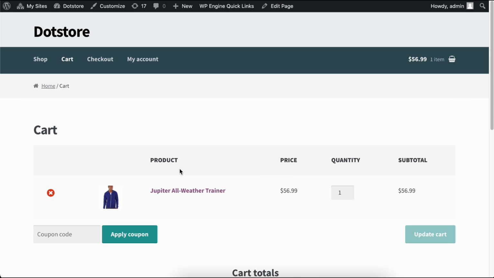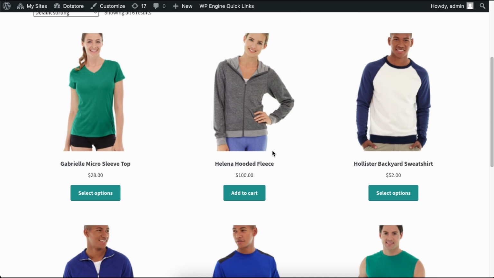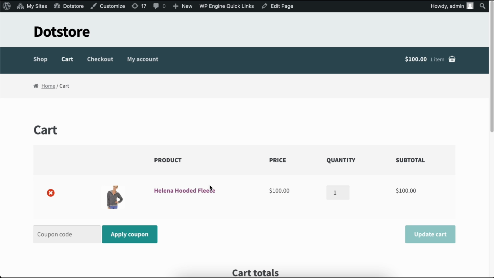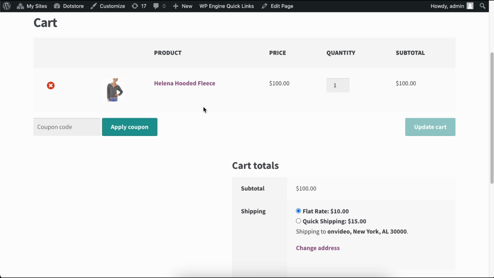Now, since we've hidden the pickup from store option for the other product, let's add that product to the cart. First, remove the current item and return to the shop page. We have selected this product in our rule, so let's add this product to the cart to see the changes. Click here to view the cart page. With the selected product now in the cart, you can see that the pickup from store shipping option is no longer visible here. This demonstrates how easy it is to hide shipping methods for certain products using our plugin.